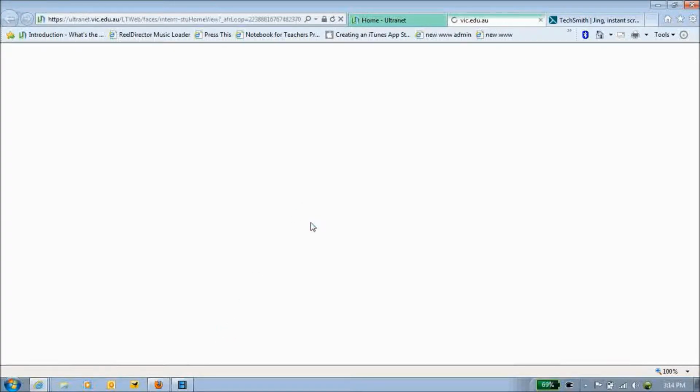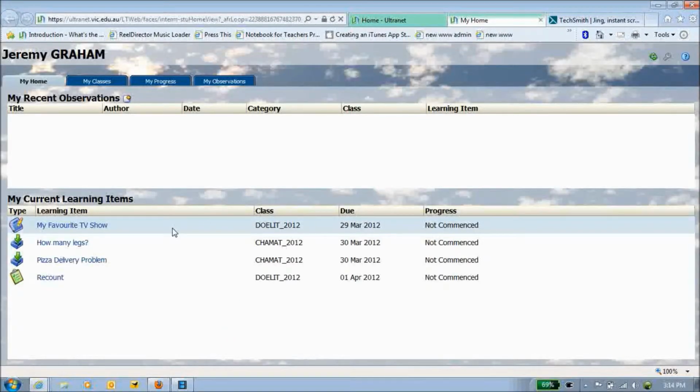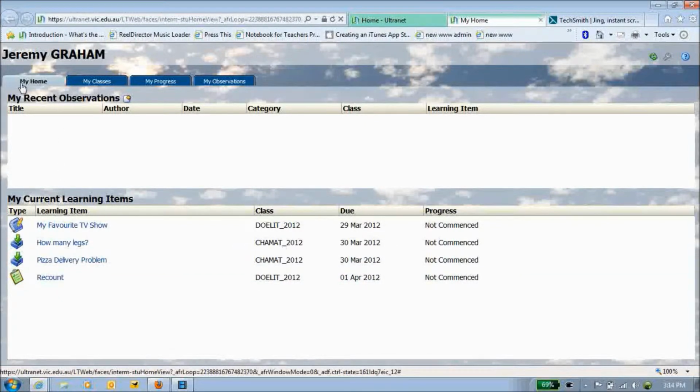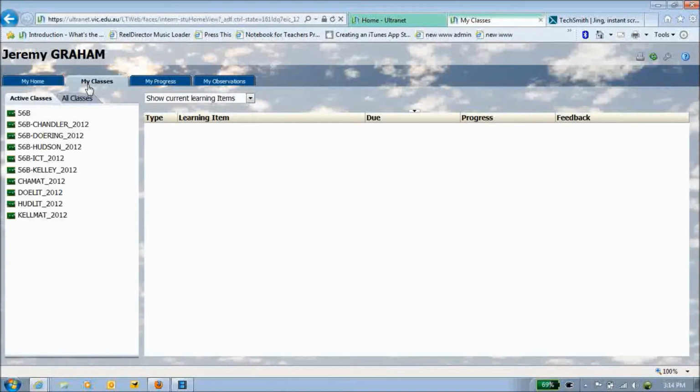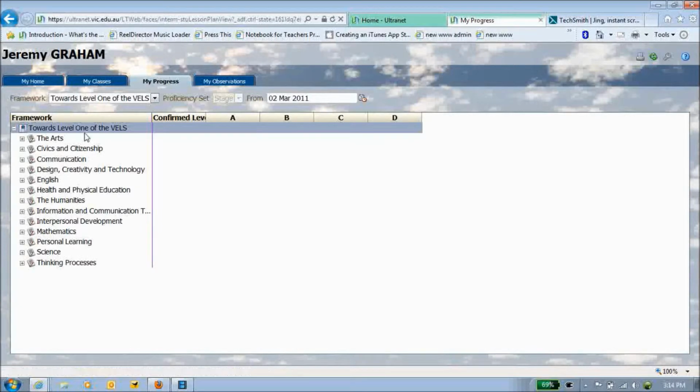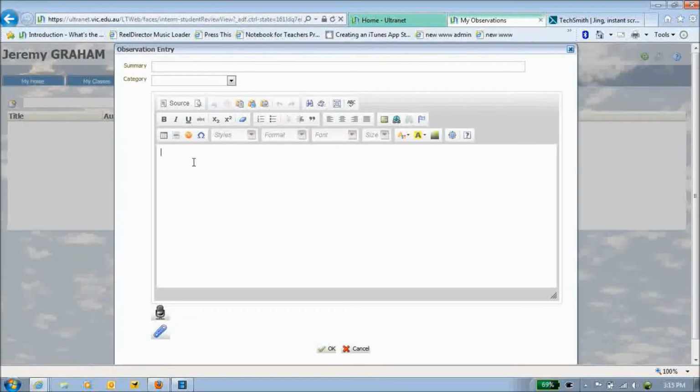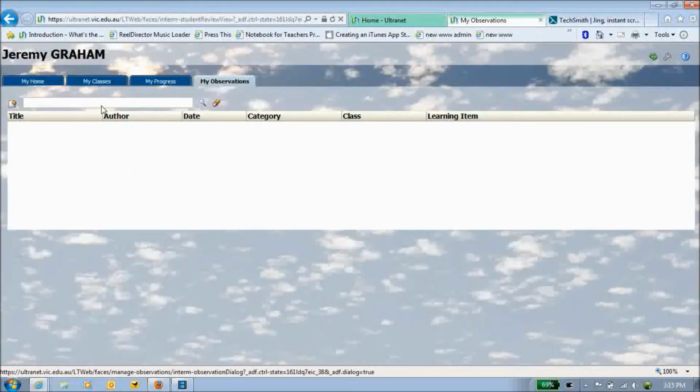a pop-up window will come up and the student will be able to see the learning tasks that are assigned to them. So this is the one that we assigned a second ago, okay? And we'll have a look to see how that looks for students. But as you can see, along the top is their home page for this. They can also click on classes, see the classes that they're assigned to, progress, they can see the progression points that teachers have given them, and observations, notes and such that the teachers have given throughout, but they also have opportunities to write their own observations as well.